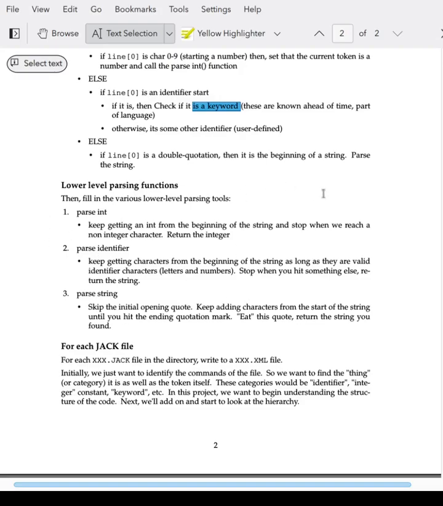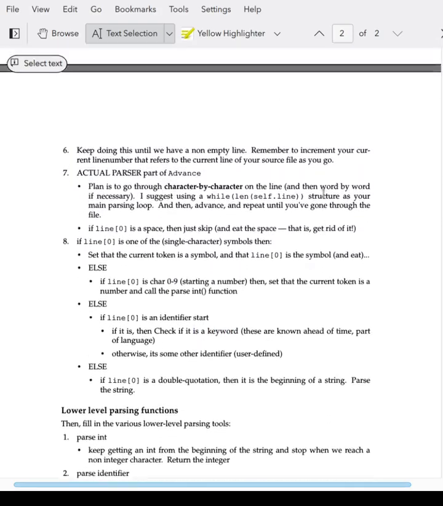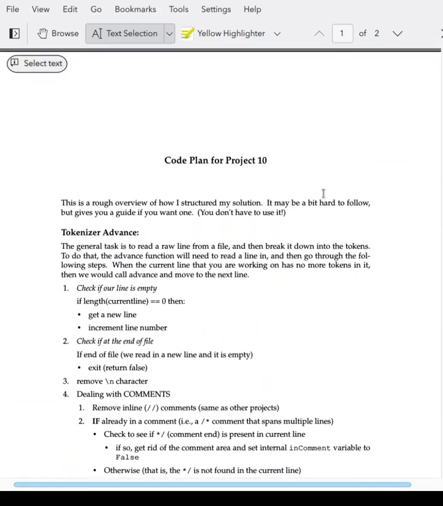That's the general plan that I would say you should use to structure your code in the advance function. This will help you get your tokens out. And once you have the tokens and know what token type it is, and know what the token is, then you can start building up to the higher level pieces and creating the compilation engine.